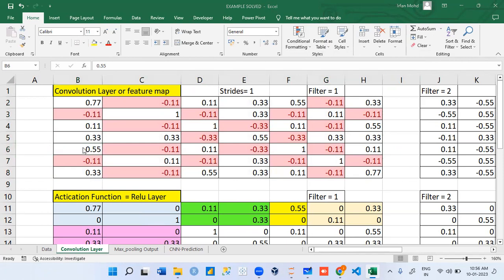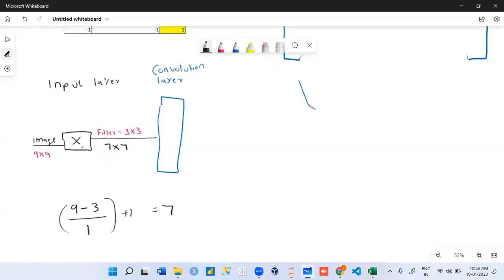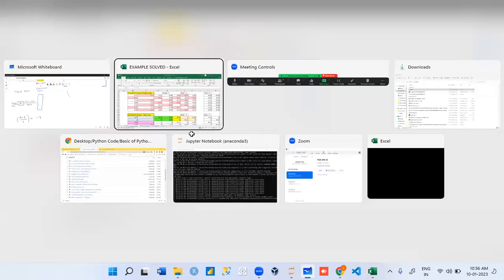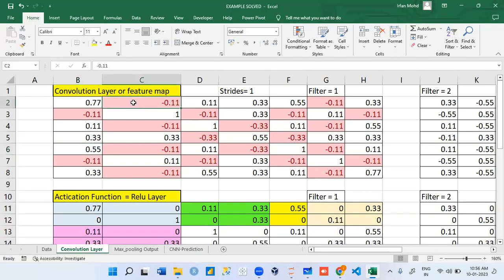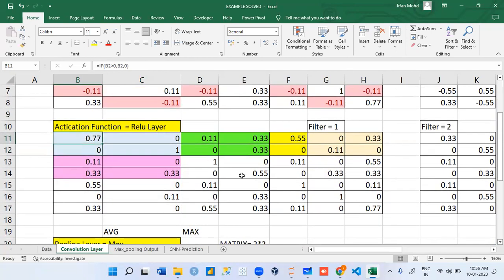Clear? Now within the convolution layer, we use one activation function called ReLU layer. The job of ReLU layer is wherever we have a negative number, it converts to 0. Negative to 0. Can we say this is 0, minus 0.11? If you can see below, guys, I convert to 0. This is negative, I convert to 0. Clear? So all the negatives have now become non-negative for us. Clear?